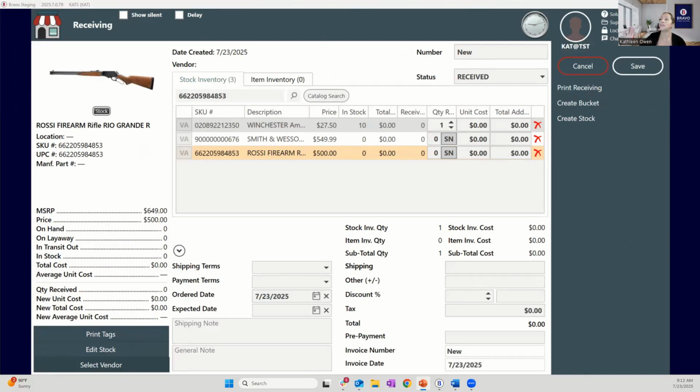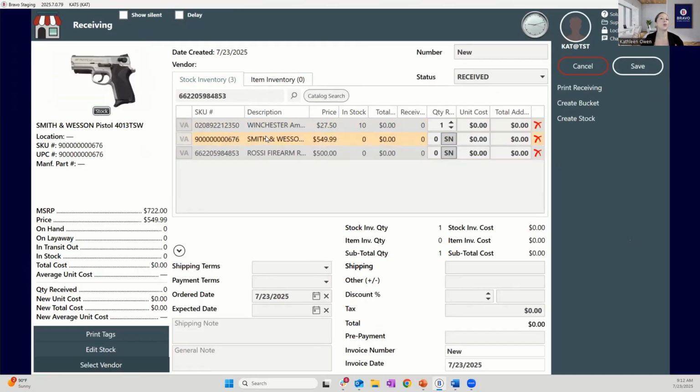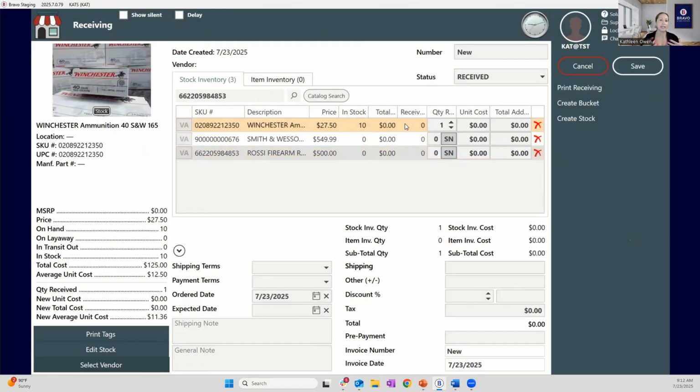All right, so now we have 3 items in our store. We have one that we searched for and found automatically. We have one that we had to look through our previous stock SKUs that we've ordered, and we have one that we just created. So at this point, the only thing left to do is start adding our quantity and cost to these items. The only thing that really is different between these 3 items is that one of them is not going to be recorded in our A&D book.